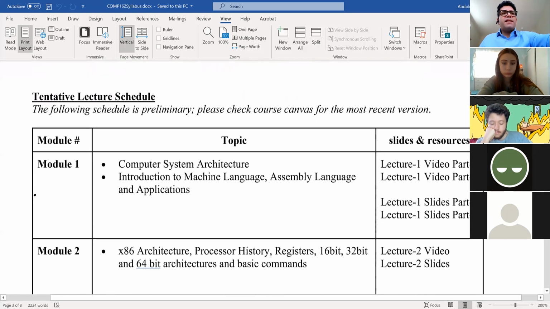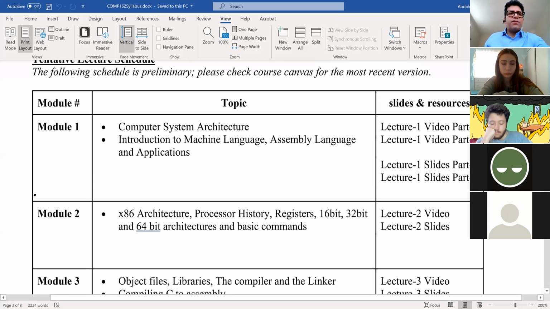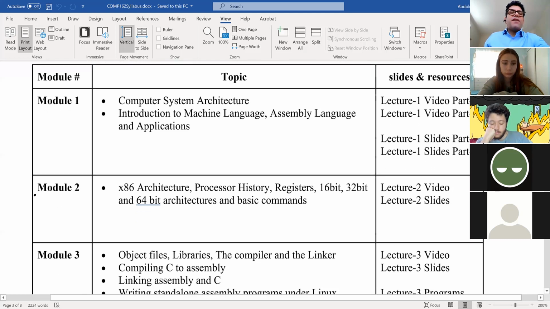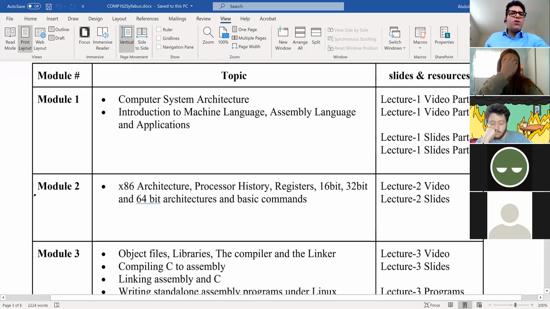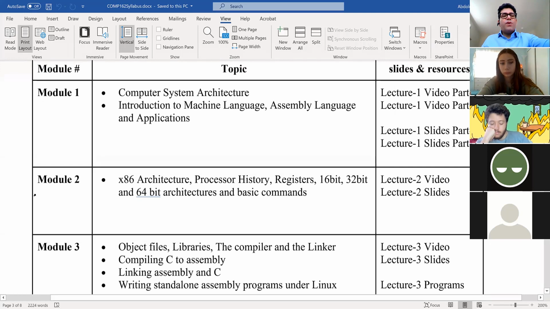Okay, so this is a tentative lecture schedule for the course. We have 14 modules for this course, okay? We have 16 weeks, but we have 14 modules designed for this course. One week is for the midterm and one week is for the final. So we have these 14 modules, and we try to stay with this schedule, so you know everything in advance, what's going to happen in week 1, week 2, and so on.